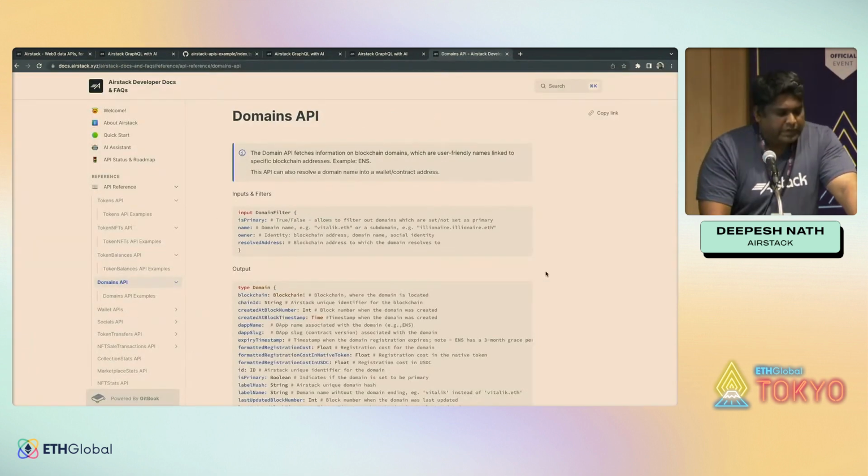Then we have the domain API. This is more like, you can run queries using very user-friendly names instead of addresses. To give an example, ENS is one of the projects which we have indexed.